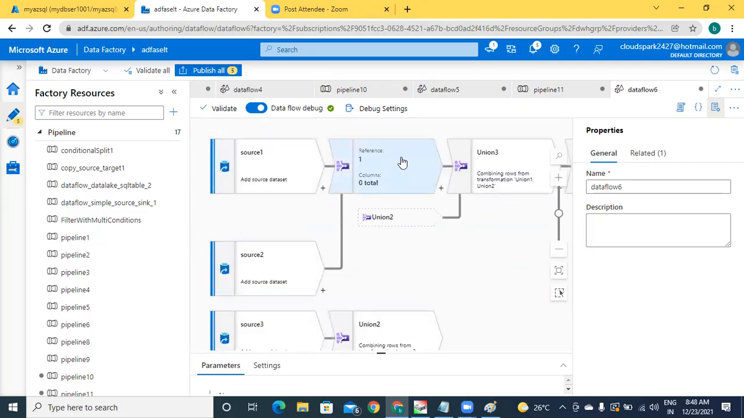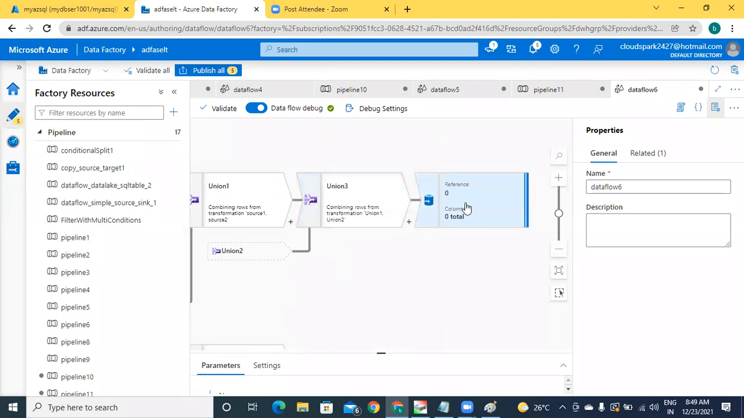What is the result of union 1? 200. Result of union 2? 200. Result of union 3? 200 plus 200, 400 rows. Because for union 3, the primary input stream is union 1, and this is attached with union 2. That means these two are inputs, right? Here 200, here 200, totally 400. These 400 rows will be loaded into the sink.